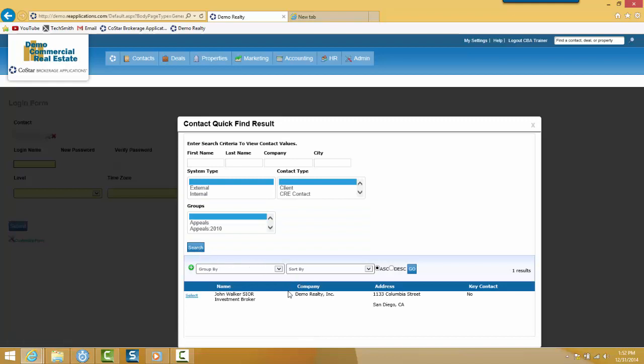If the contact's name does not appear in your search results, you'll need to add a contact record. Refer to the Help section in the top right corner of your screen for training videos. In there you'll find a video on how to enter an internal contact. If the record does appear on your list, click Select.